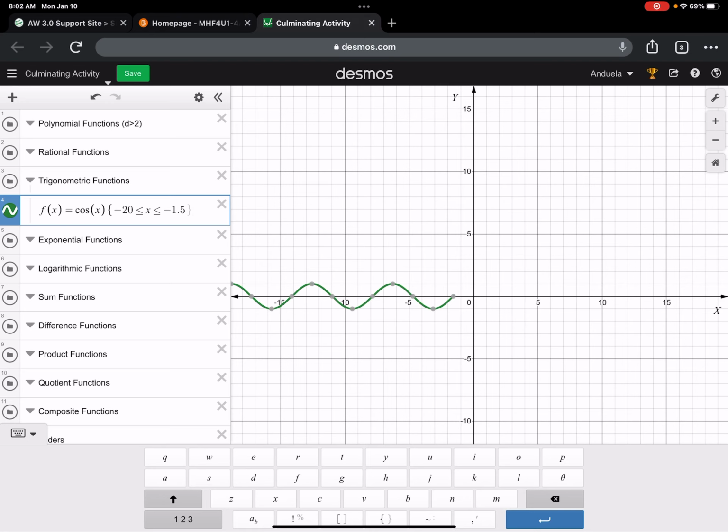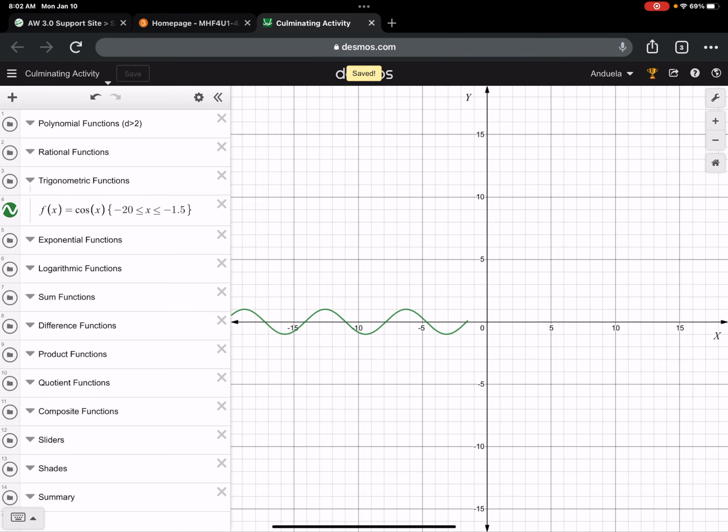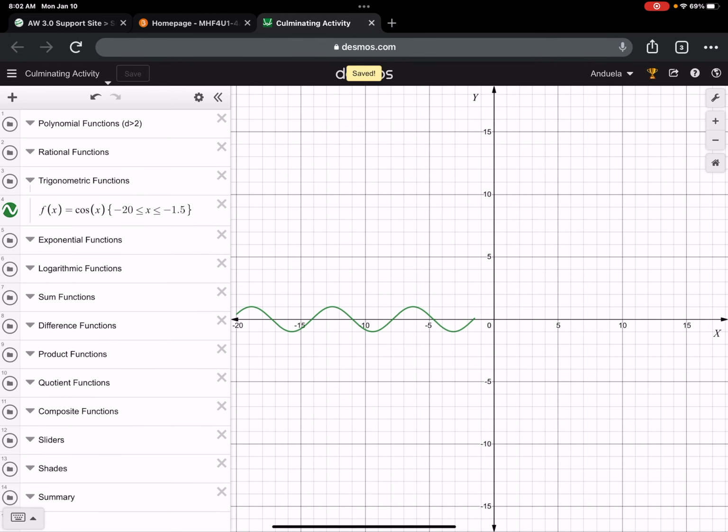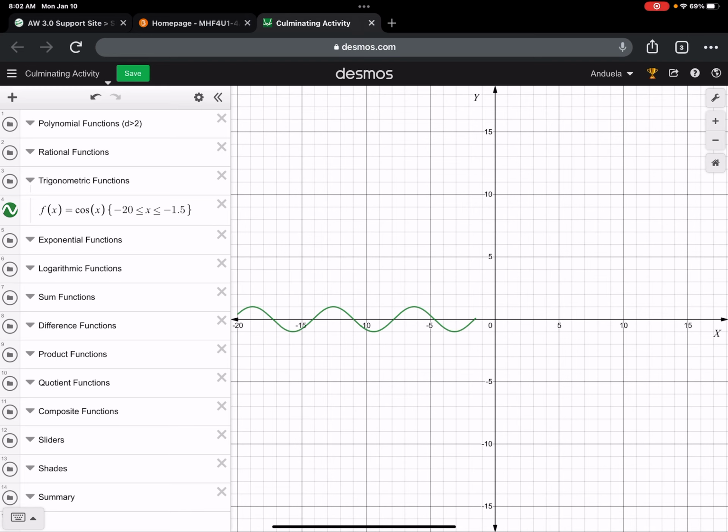Okay, so here we go. We have our function now appearing between x equals negative 20 and negative 1.5. Another thing that I want to do is change the color of the waves.